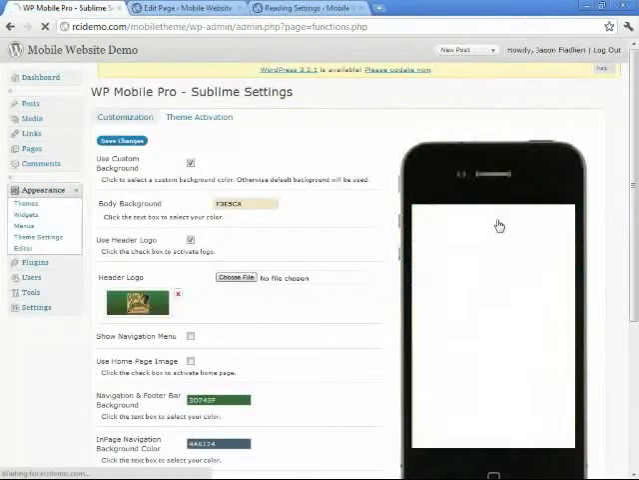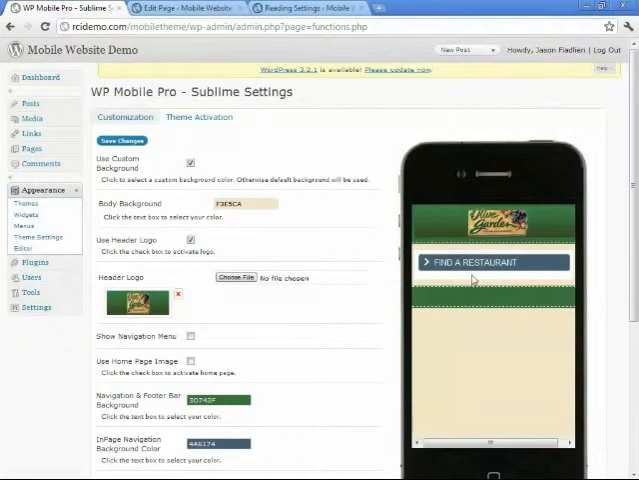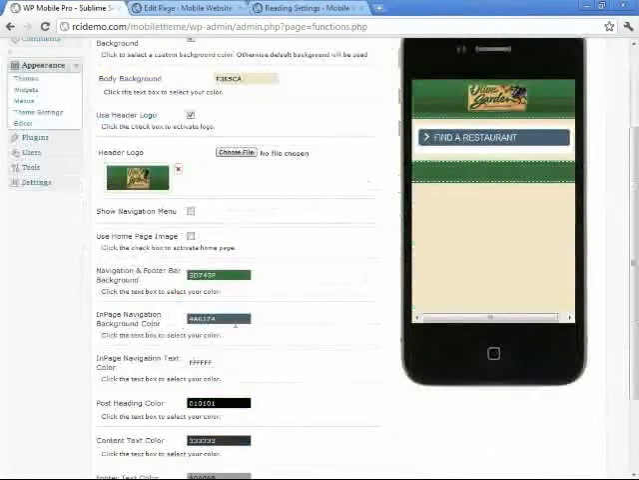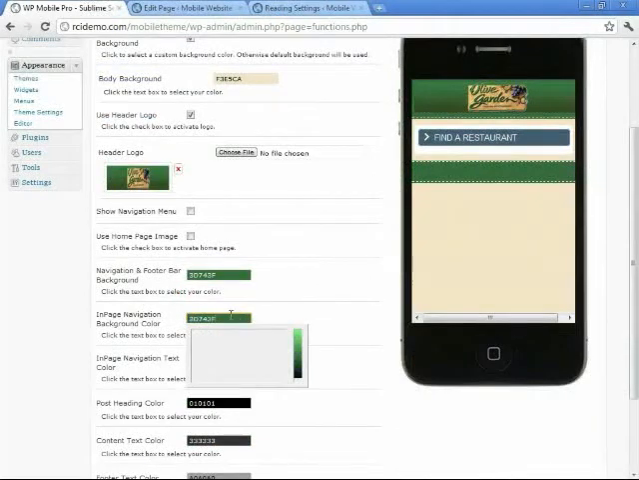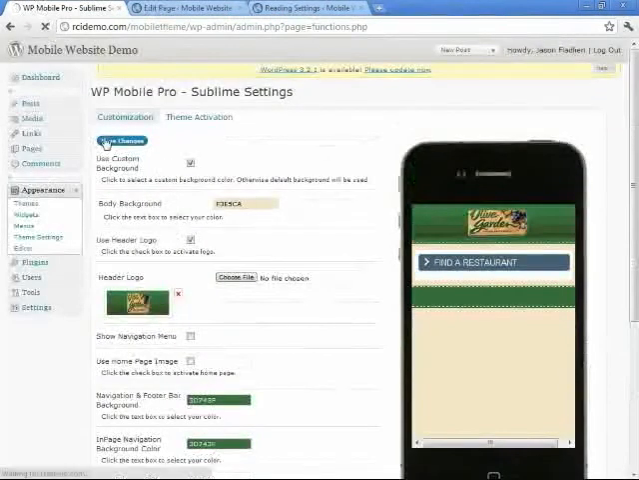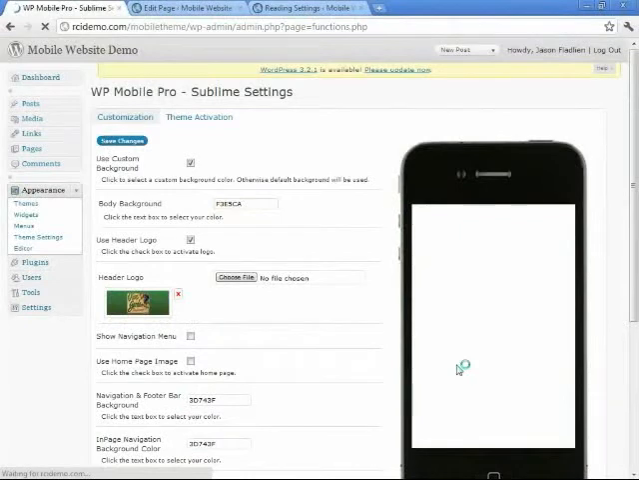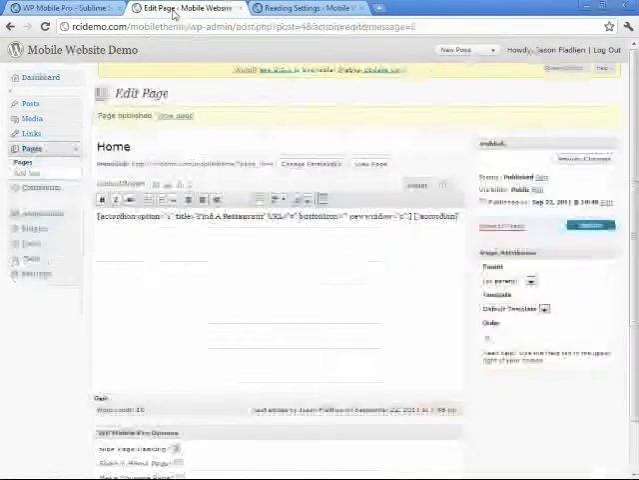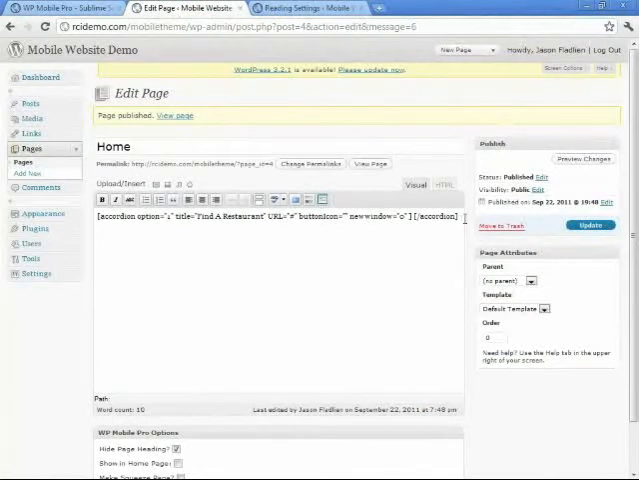Okay, so now if we refresh this, what do we got here? Find a restaurant. Okay, the problem is this color isn't right. Okay, so we're going to have to change the in-page navigation background color, and we'll make it that same green color. Okay, so we got Find a Restaurant here. Okay, we can add another one though. So let's just do it again.